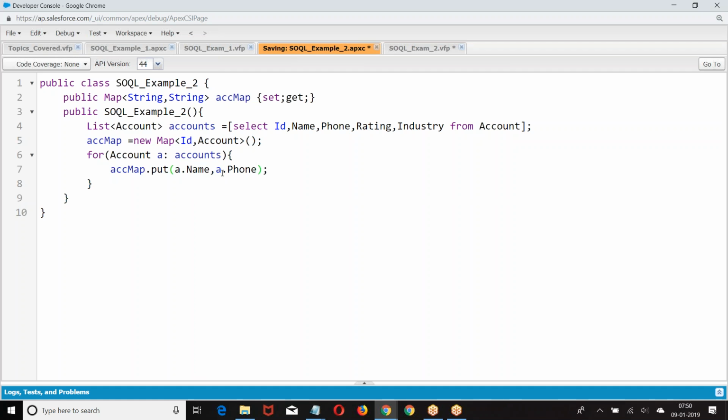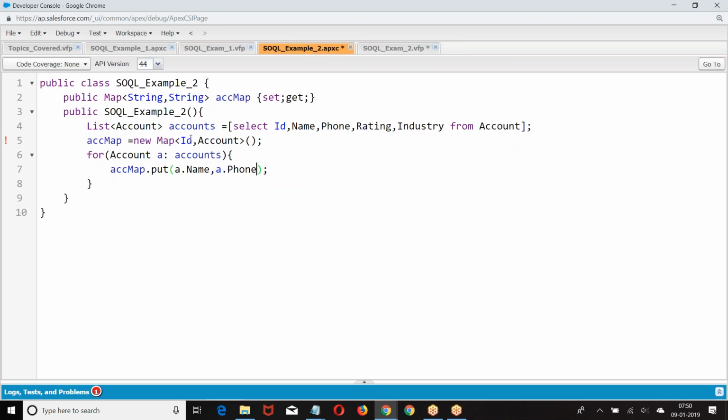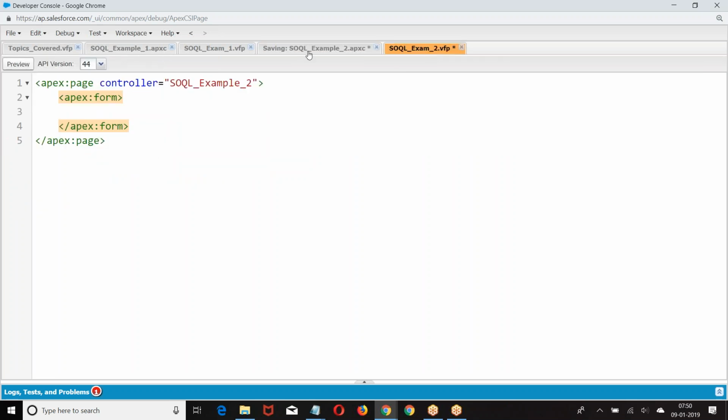Now it is a map. If it was a list, you take value equal to accounts, A dot name, A dot industry. Now we have a map. If it is a map, how do you display it? How do you display the elements in the map? How do you display the data in the map? Let the file be saved.